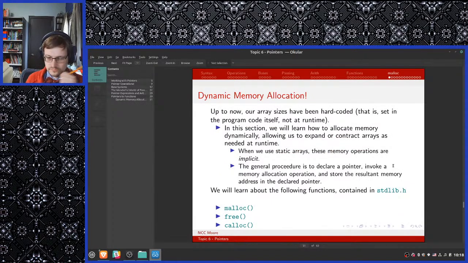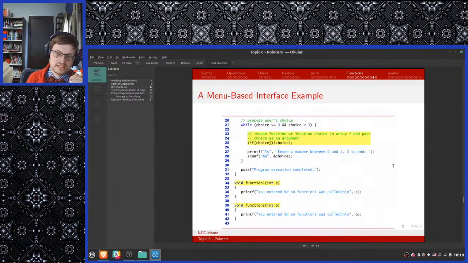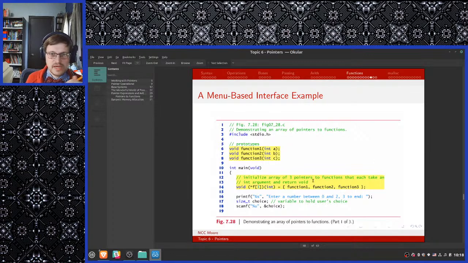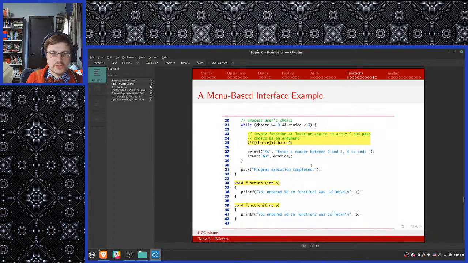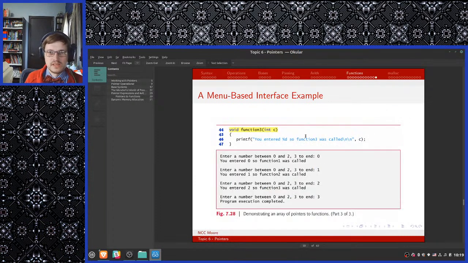Basically, what's going on here is we've got 3 functions, and the user is prompted to choose a function. These functions are void and take an integer, and they just do a print statement saying you called function 1, you called function 2, you called function 3. This is just to demonstrate that it works. But yeah.